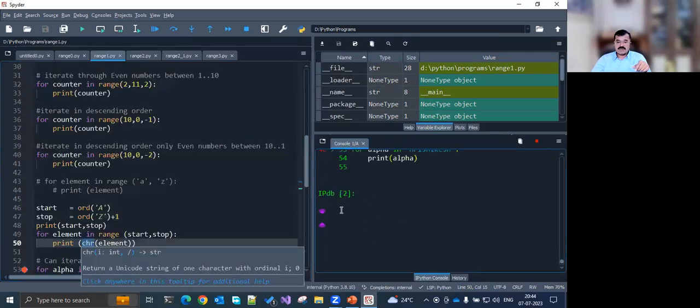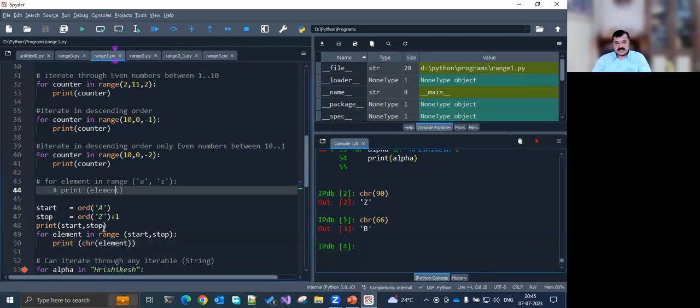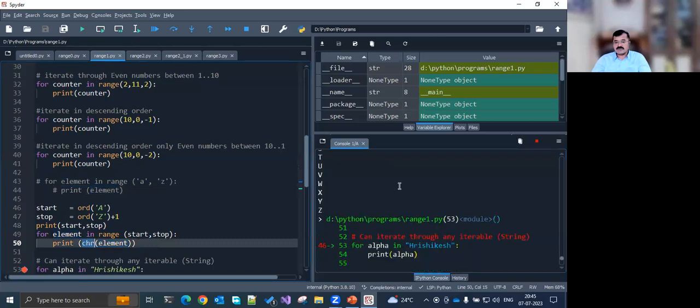If I'm over here and I write a statement saying CHR of 90, that gives me Z. Likewise, if I say CHR of 66, that gives me B. So we actually took the numbers, but instead of printing the number, we are converting that number to a character and printing all alphabets in the range of A to Z.